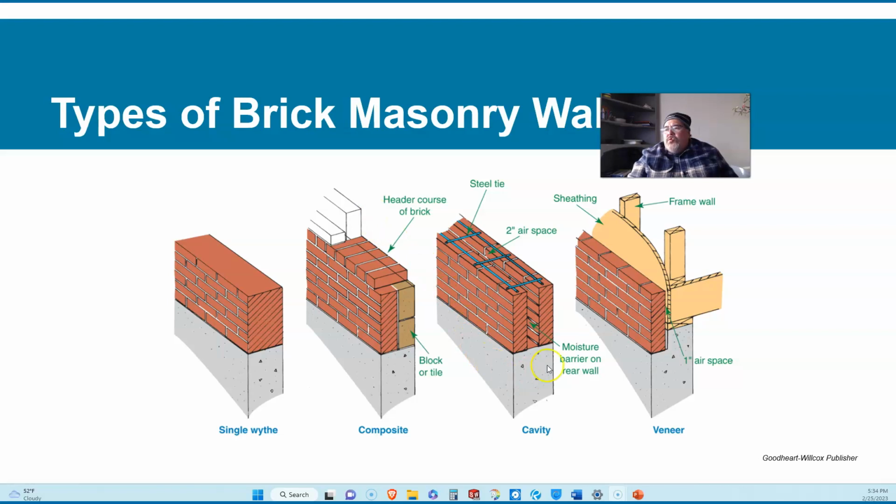Here you have two courses with an empty cavity or a moisture barrier. So you have the main wall and then the rear wall and air space. And then you've got steel that not only provides a spacer, but it's like a mesh, right? It's steel material laid in between the materials, the layers, to tie the walls together.